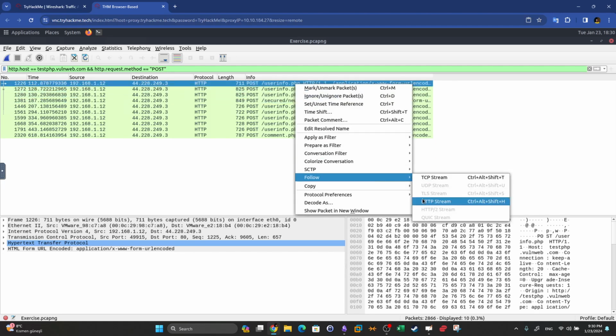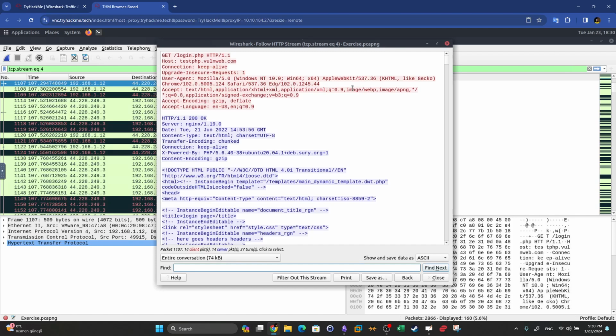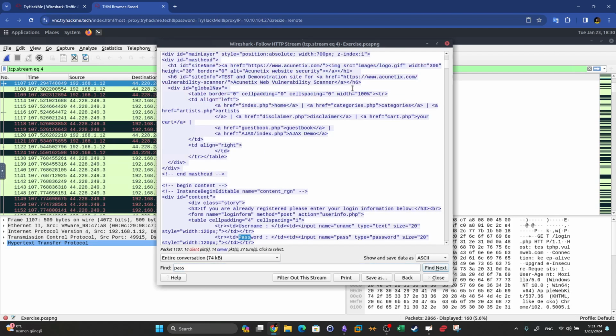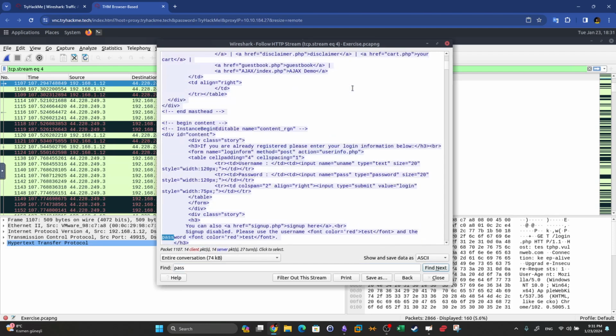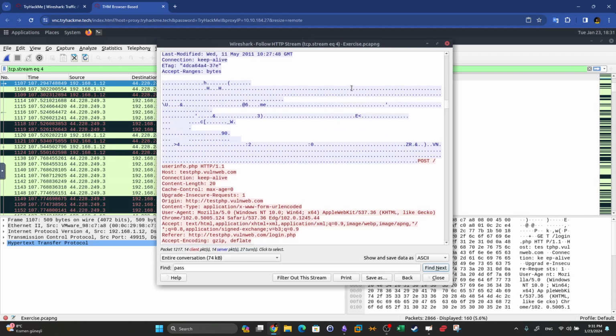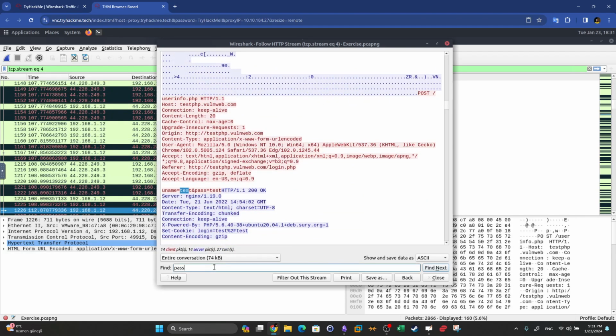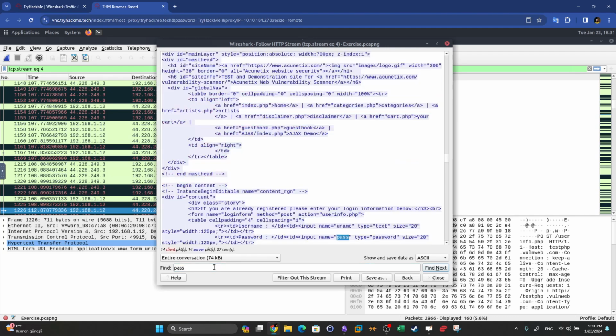Let's take a look at an example. Follow the stream, and we scroll down here. We want to see patterns, username and password. Let's use a filter, username, or maybe pass. Okay. So we have one, username equal to test and password equal to test. You can see more examples.